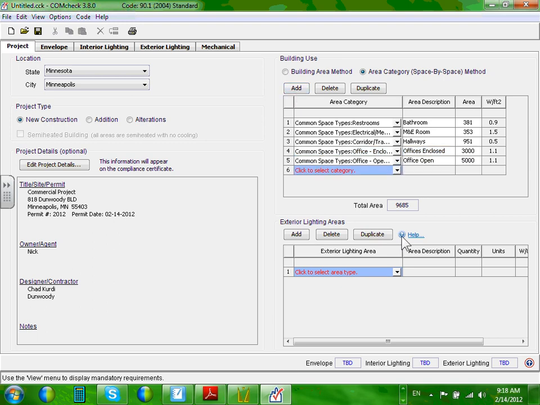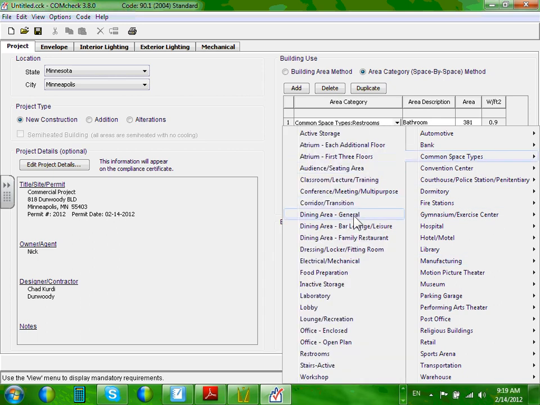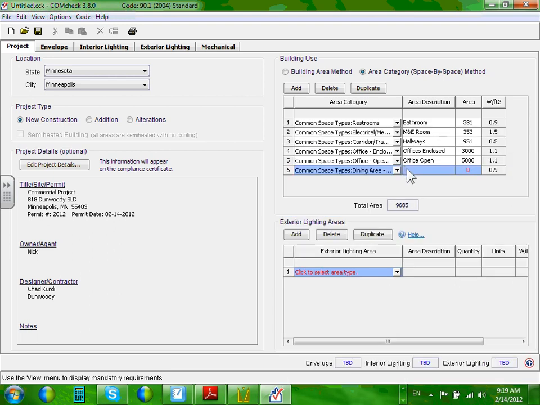I'm going to go to dining area. I think there's a dining area, no? There is a dining area general. Do you see a dining area general? I don't see it. Come in. Gotcha. Dining area general. This is for the lunchroom. And for that lunchroom, I'm going to go dining area general and put 500 square feet. Add one more.